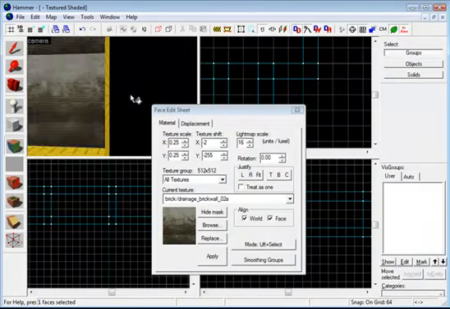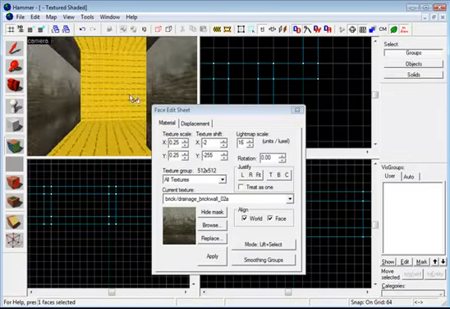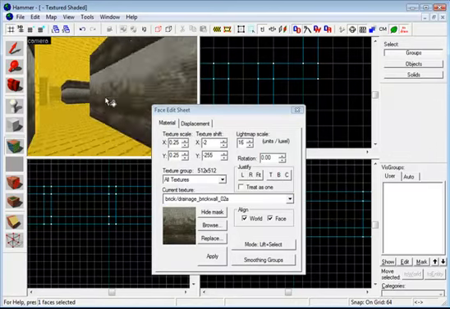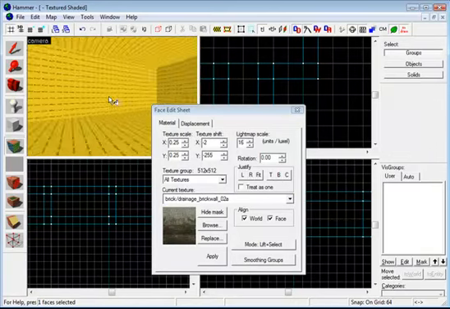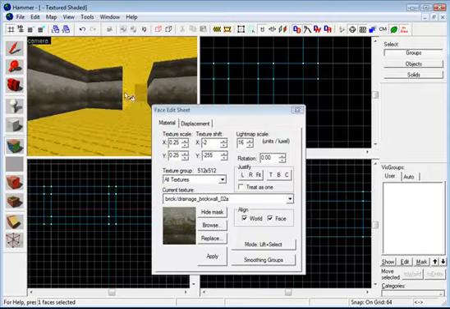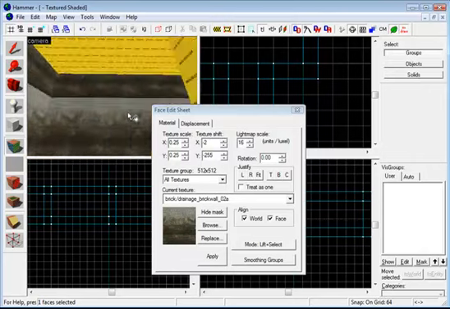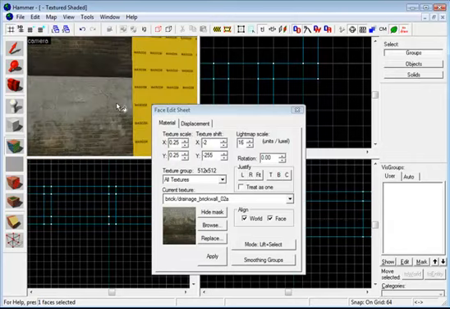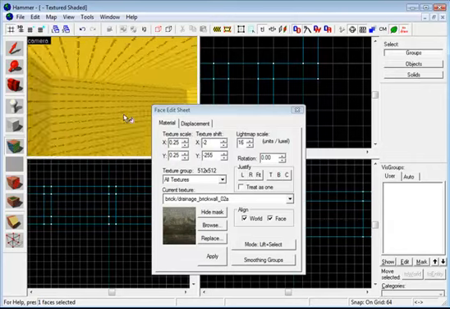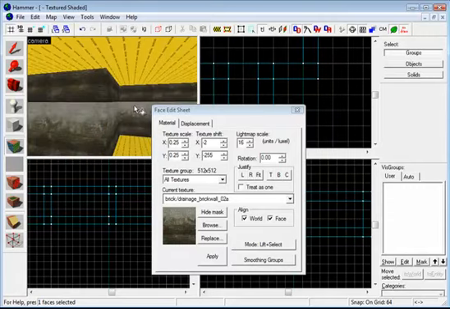And then the outside. Just make sure that you haven't missed anything out, otherwise this texture is invisible, so you'll be able to see outside your map. Right, keep going.